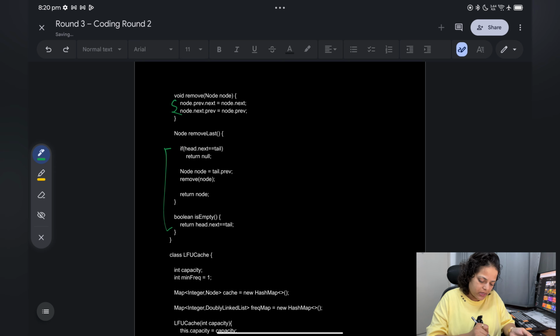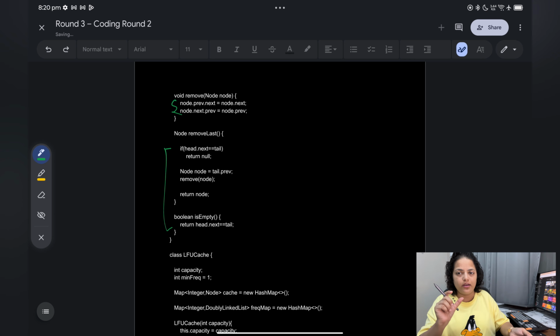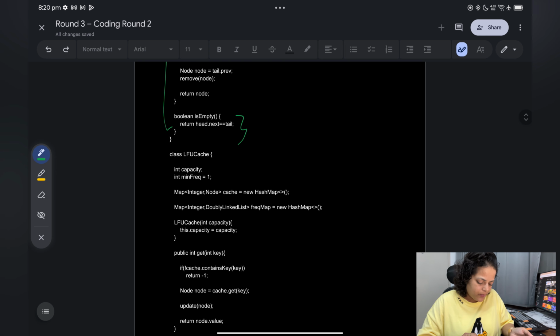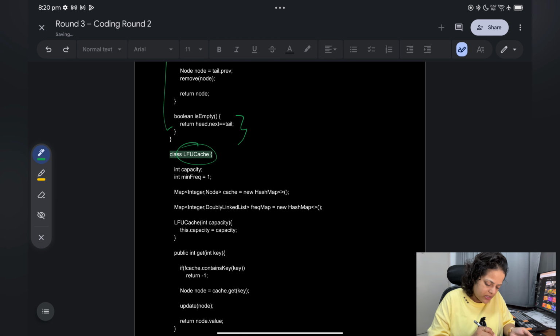Why remove last? Because you will be storing nodes in this linked list frequency-wise. Whatever is not frequently used, you will put at the last in the linked list, and then we will delete that. So remove last will do that, and isEmpty will check whether the doubly linked list is empty or not. And then this is the main class, LFU cache.